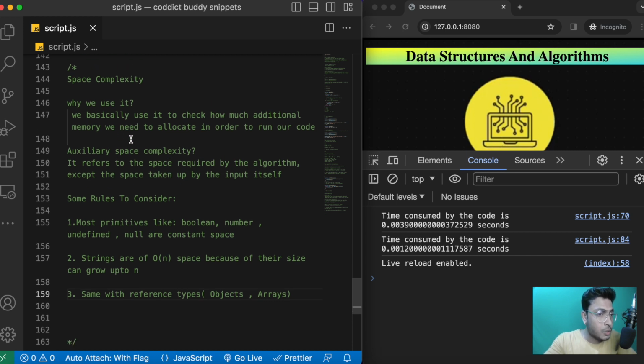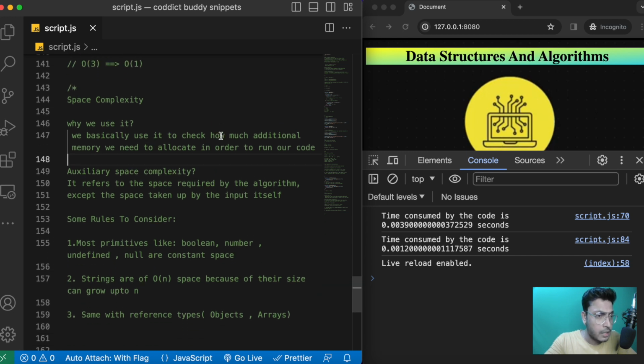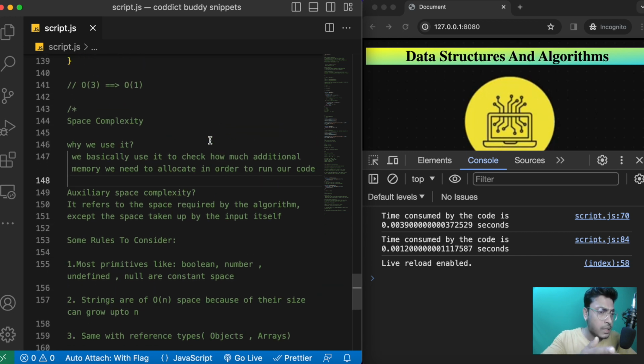We basically use it to check how much additional memory we need to allocate in order to run our code. Because if you run any code, then obviously it is going to take some memory in your machine. With the help of space complexity, we try to get the broad overview, or the big picture, of how much memory we have to allocate. This is also something where we can use big O notation; big O expressions are also applicable for space complexity.